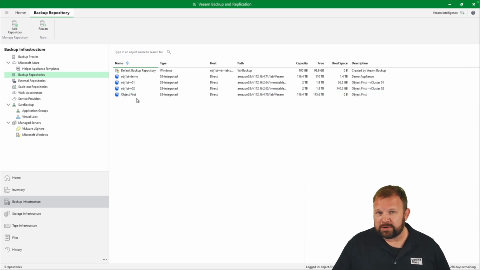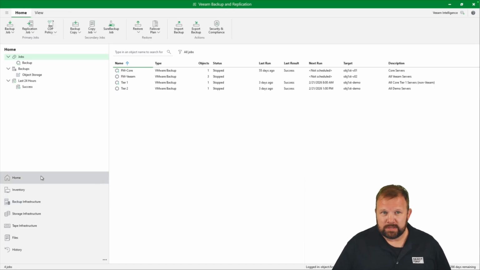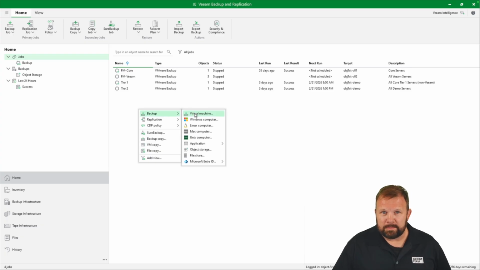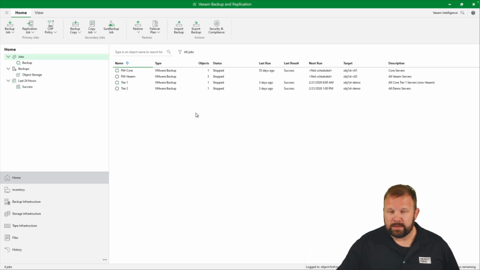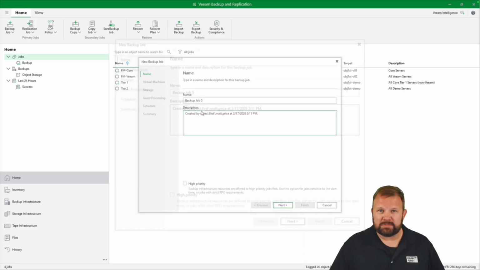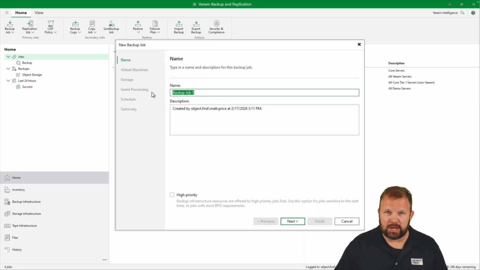You can see it denoted by Object First. Your next step is to create your first Veeam backup job. To do that, navigate back to your home screen. You can either right-click out here and choose backup, or there are buttons there in the toolbar. We'll just simply hit backup and we'll do virtual machine. Now, for purposes of this example, I'm simply going to do a very basic backup job, selecting a single VM just to show you guys the steps.